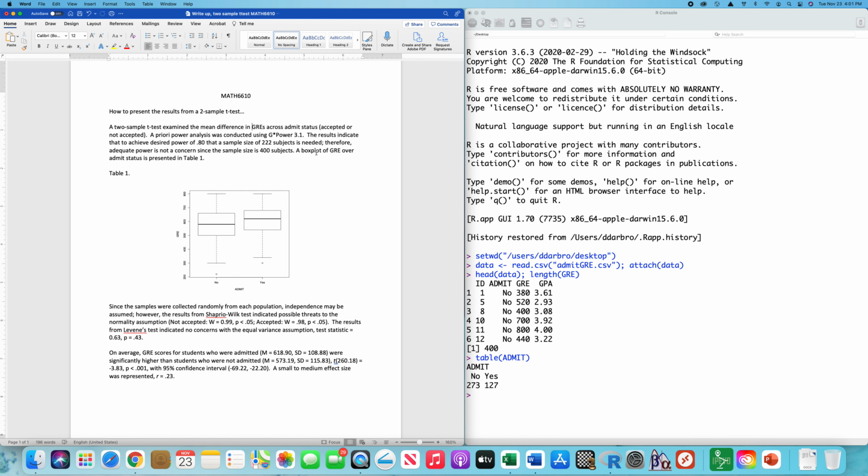A priori power analysis conducted using G-Power 3.1. The results indicate that to achieve a desired power of 0.80, the sample size of 222 subjects is needed. Therefore, adequate power is not a concern because we have 400. Let me show you how I got that.